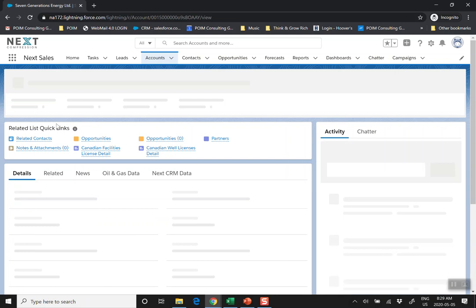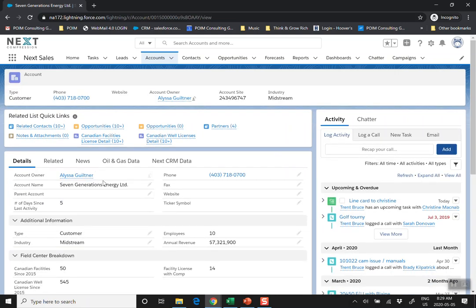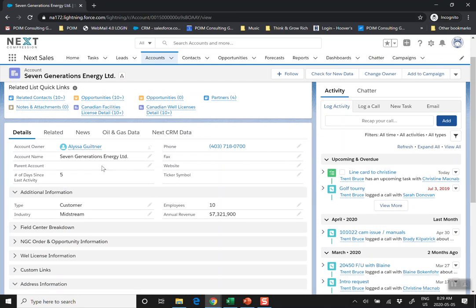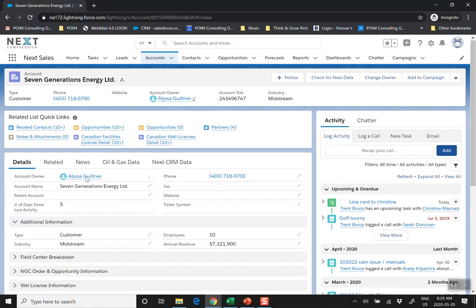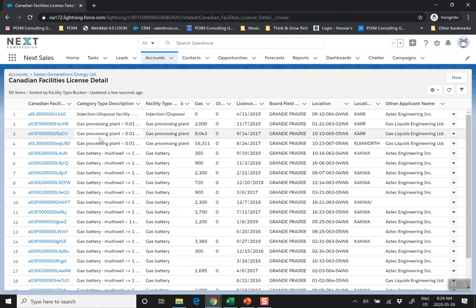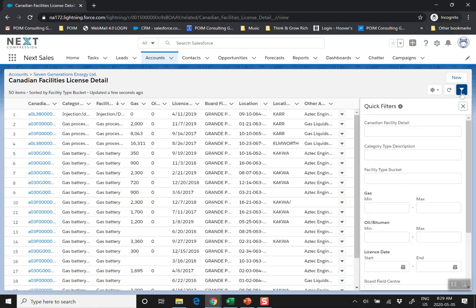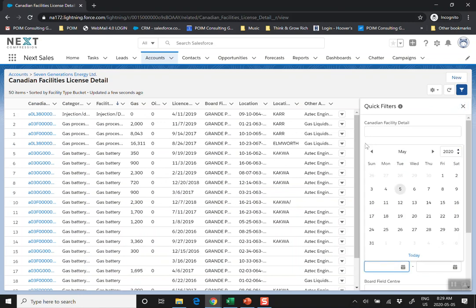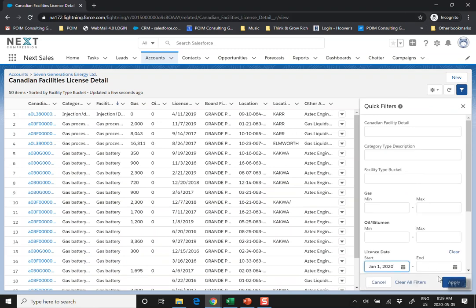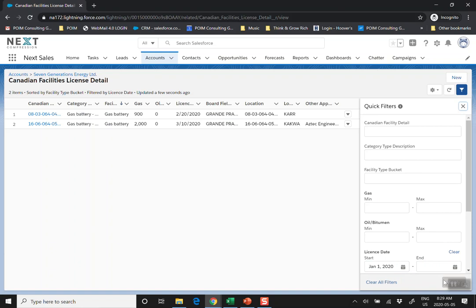One of the keys of the services that we do is we added a unique ID to the account record, and that allows us to relate the facility and the well license information. So I can come in here and specifically do market research associated to the facilities in there. This view has a lot to see, but Salesforce gives me this filter capability. I could say, I'm interested in the facilities since the beginning of the year. So we'll come back to January 1st, come down here and hit apply. And there's the facilities since January 1st.